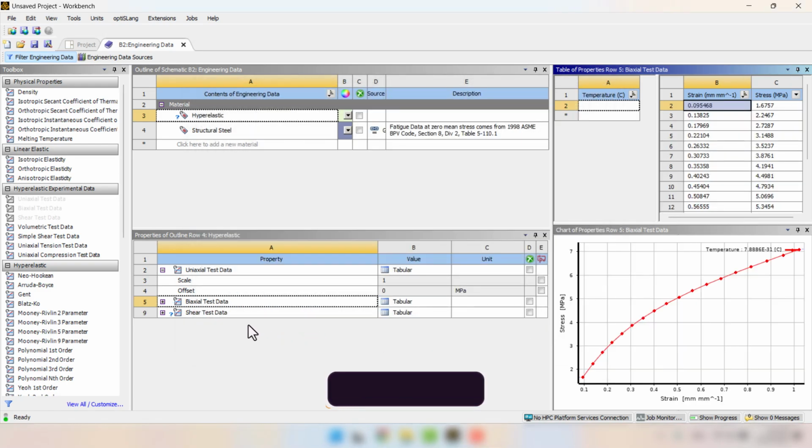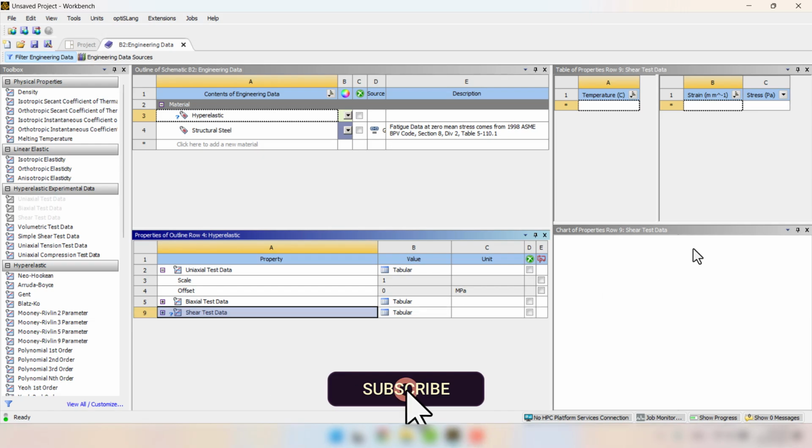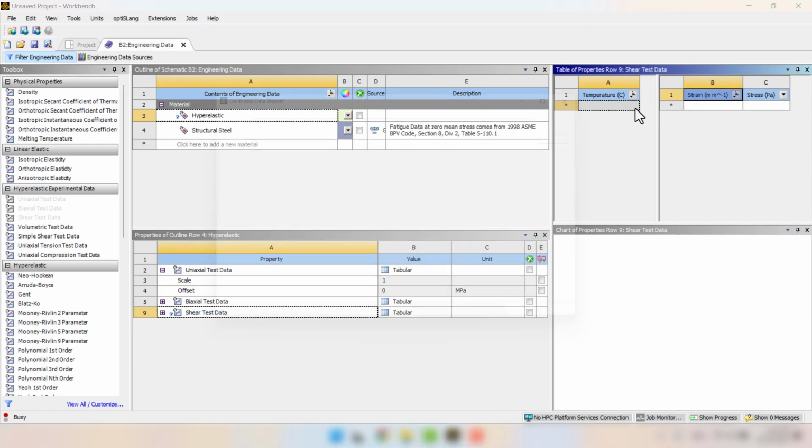Only the shear test data remains. I select Shear Test Data, right-click on the table, and choose Import Delimited Data.